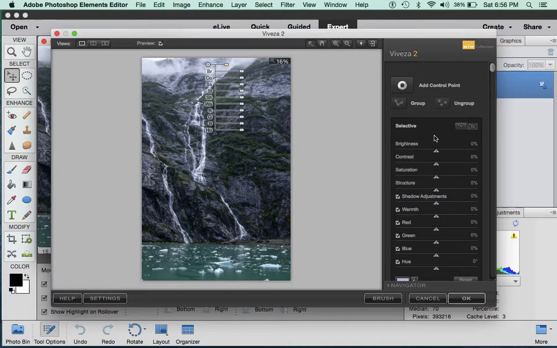Something has happened. Can you see the word selective? It's no longer global. When you add a control point, all of these controls are tied to that control point. And I find them easier to use than the little sliders attached to the control point. So come down to the structure, grab it and move it to the right and add structure to the clouds.